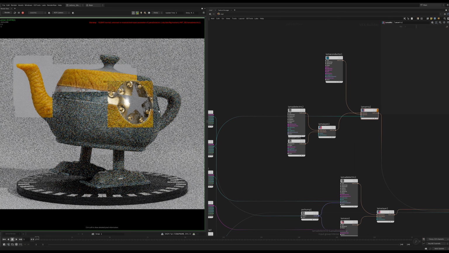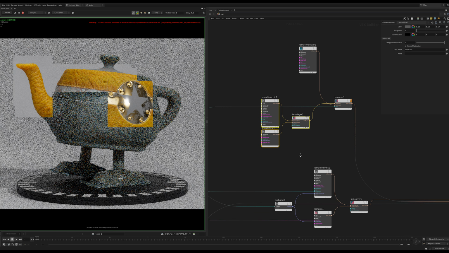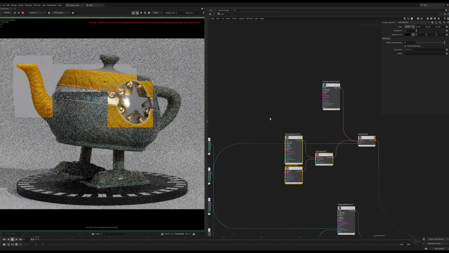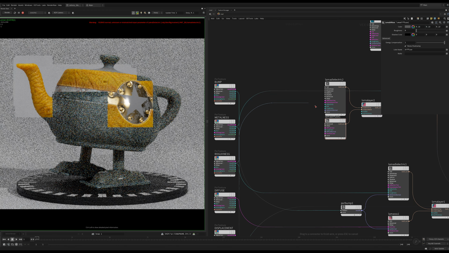So as we can see now, everything which is gold is now our conductor material, and everything which is gray is the dielectric material, for example, the rust or the star I've entered here. All right, let's feed in some data. First of all, let's bring in the roughness, into the roughness again. Let's bring in the color, diffuse color. Now we can see the actual color of it.